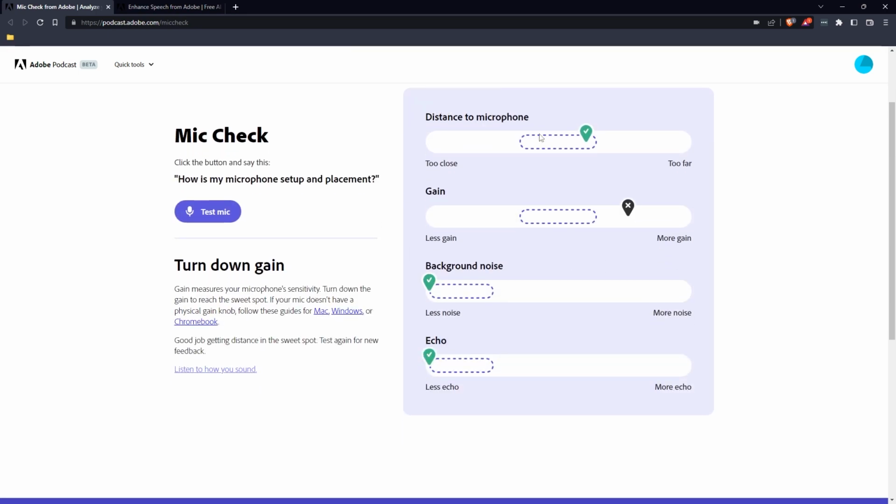So this one's set up quite well. I've cranked the gain up quite high just to show you what it looks like when it's outside of the box. So as long as you're in the green, perfect. So no background noise, no echo, and the distance is fine. I just got to turn my gain down. So that's all you need to do for mic check.